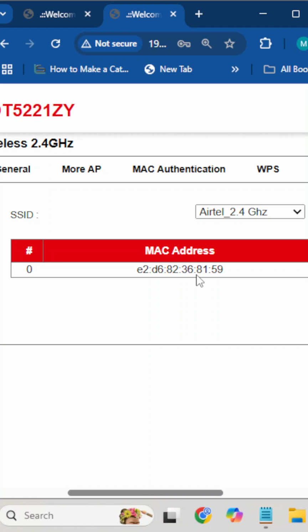So in this way we can block the Wi-Fi for any device. In this way you can block the Wi-Fi using the MAC address. That's it guys.